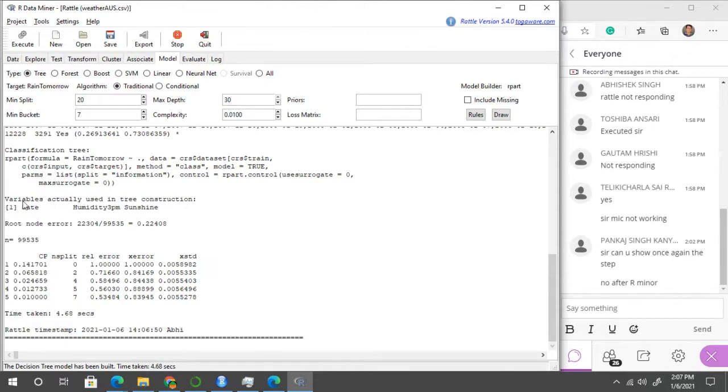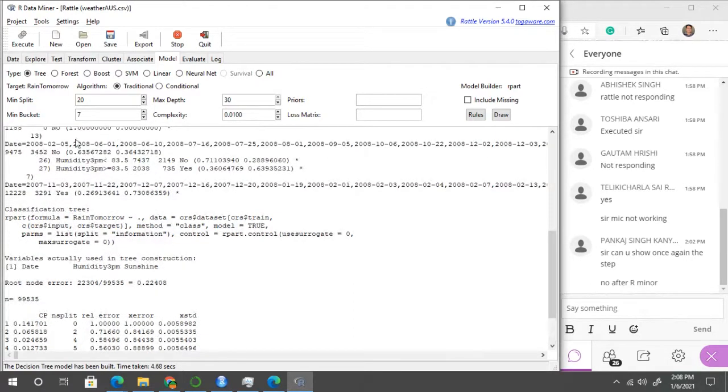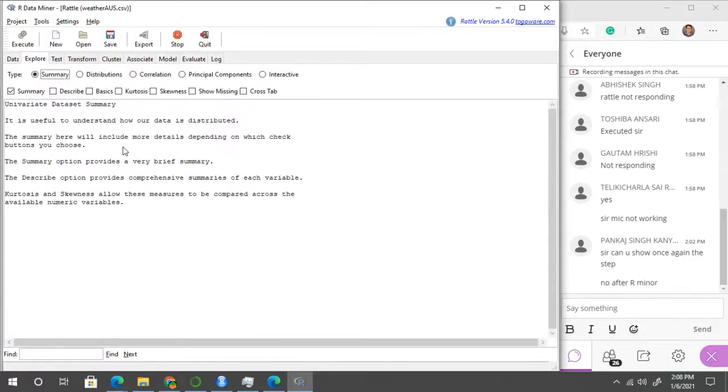Some dates are defined right here. This variable is actually used in the tree construction, and it will show the dates, humidity, or sunshine. These are some predicted values. You can split these values and draw the graph also. From explore you can see that you can draw the skewness, kurtosis, basics, and summary also.